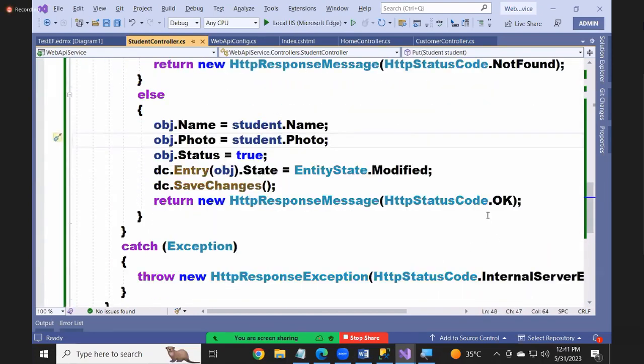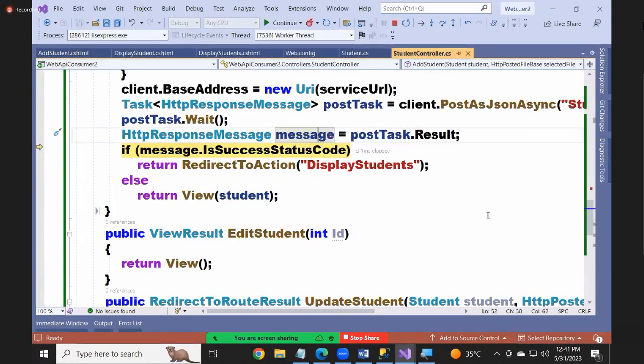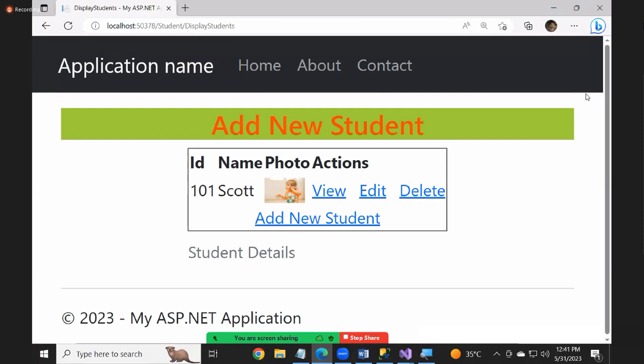You get OK, so what you get is 200. There you get created, so what you're getting is 201. But anything in the 200 series is going to be a success code. It is success. Then you're calling display student. When you call display student, it will reload your data. You can see that. You got it.